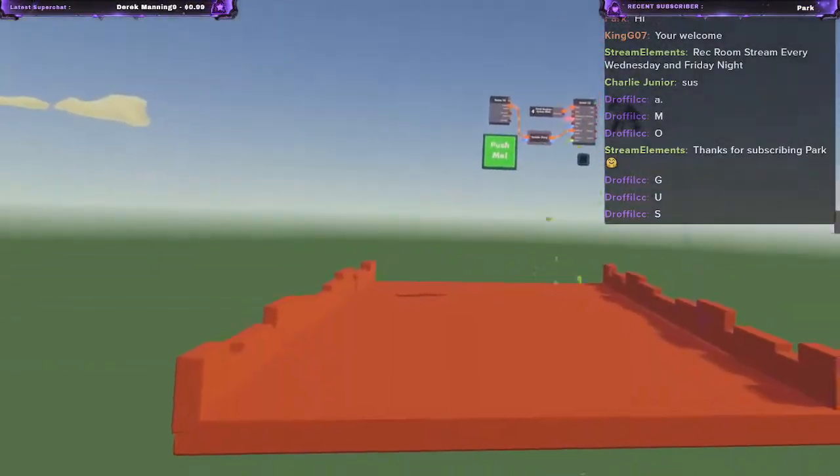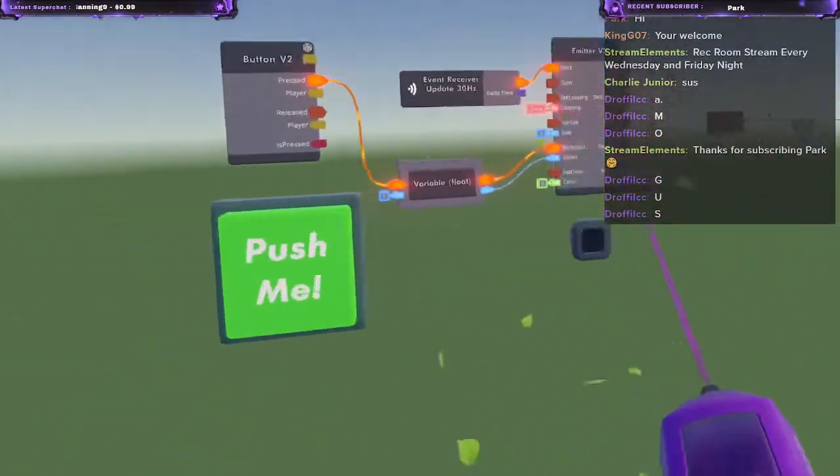Okay, so what I want to do also, I need to change this color.